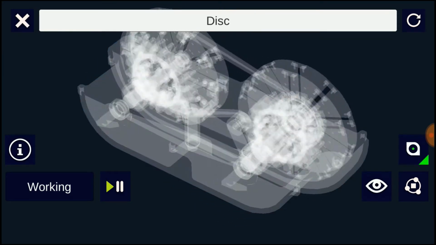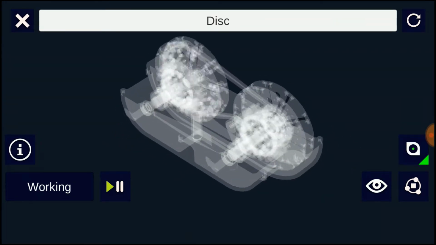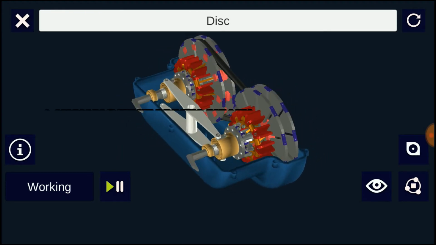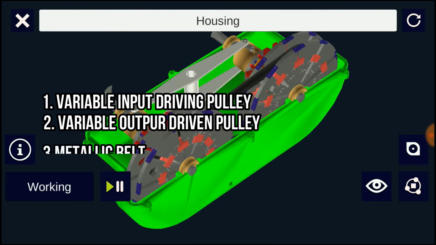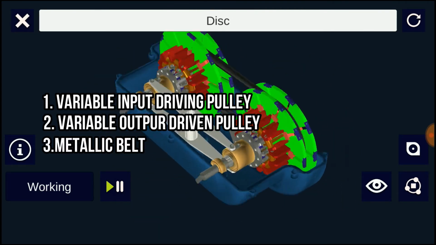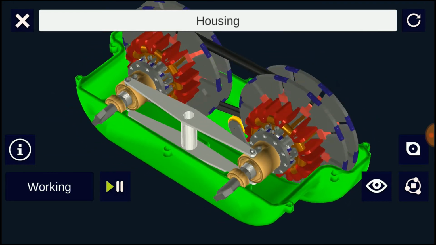There are 3 main components of CVT which make it able to obtain infinite speed ratio transmission. These are a variable input driving pulley, a variable output driven pulley, and a metallic belt. Apart from these, there are also various microprocessors and sensors, and even epicyclic gearing and clutch.